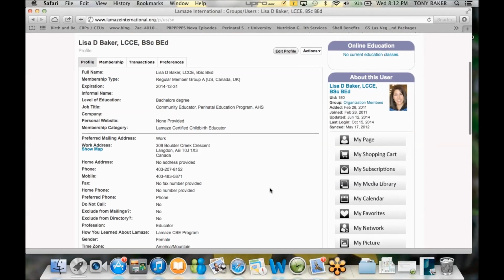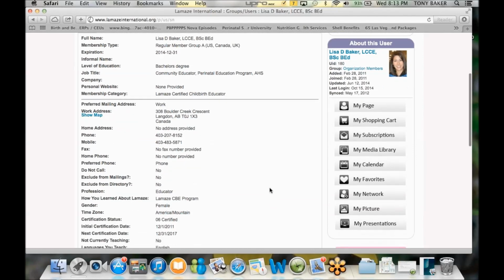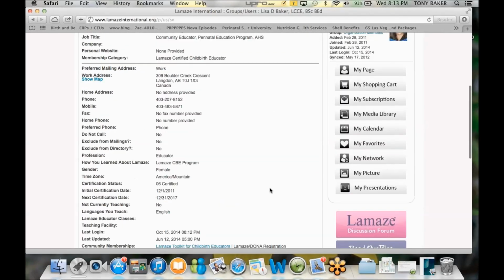It's really important to update this and put in as much information as possible because this is a free and effective way to market yourself. And parents can find you using the Find a Lamaze Class feature this way, and then they'll come to your page. So this really is all about you. Take advantage and put in all the information that you can.